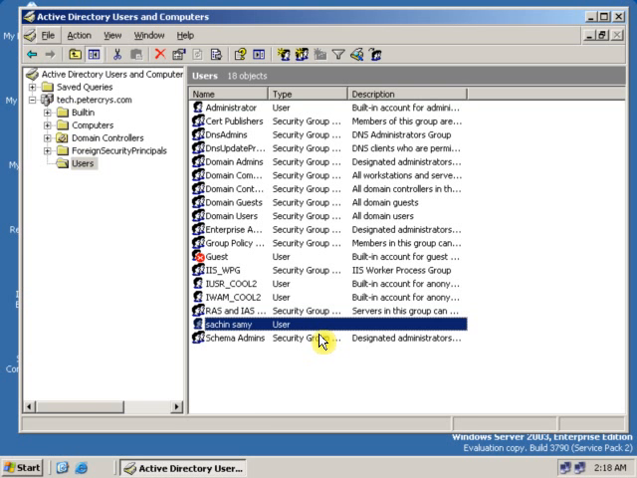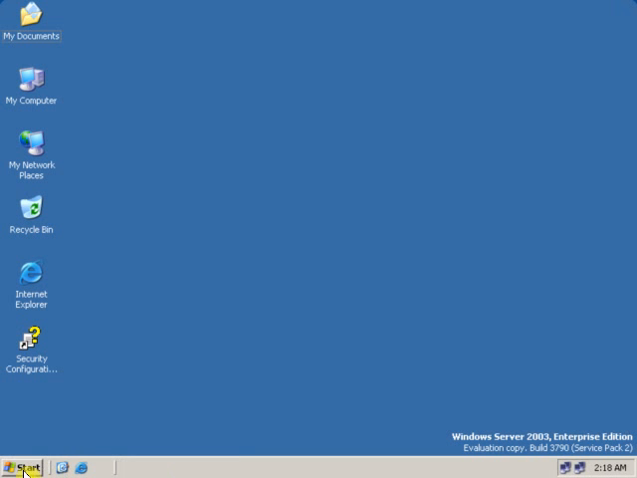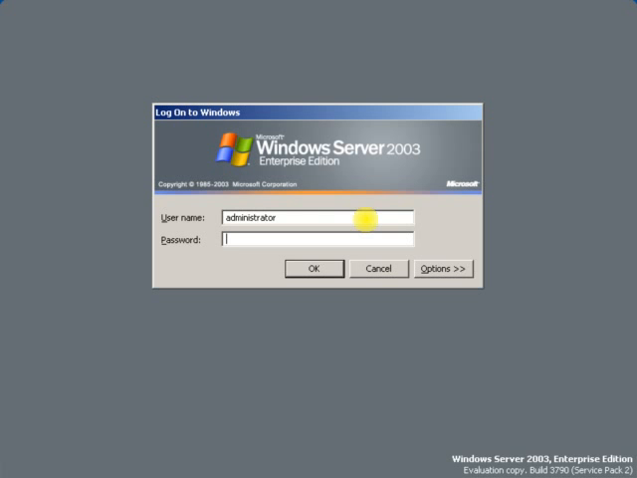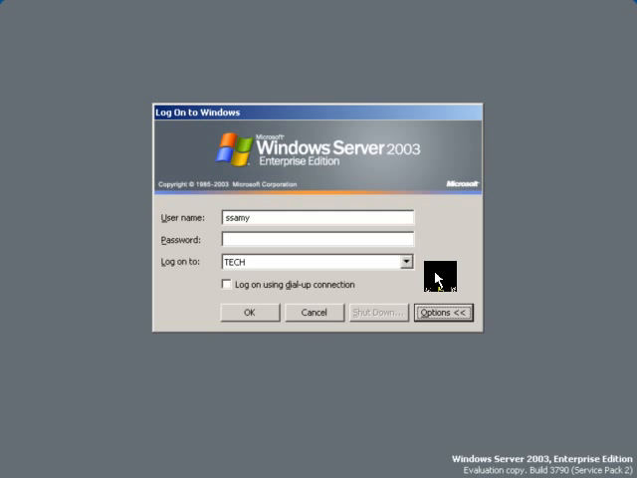Now let's go and log on as the user and let's see what the user can do. Close Active Directory Users and Computers. Now put the username, SSAMY. Click on Options, select the domain. For us this is a tech. Put the password. Click OK.